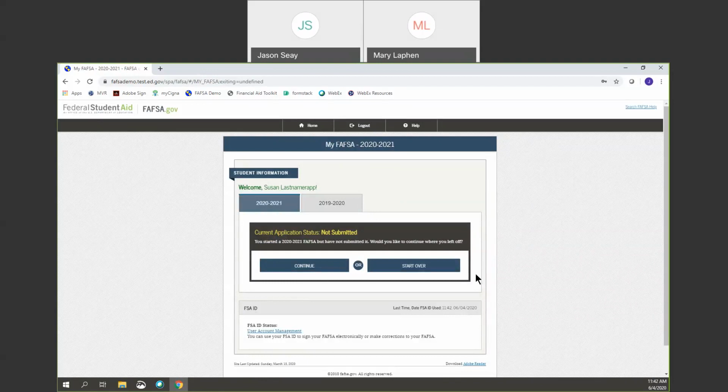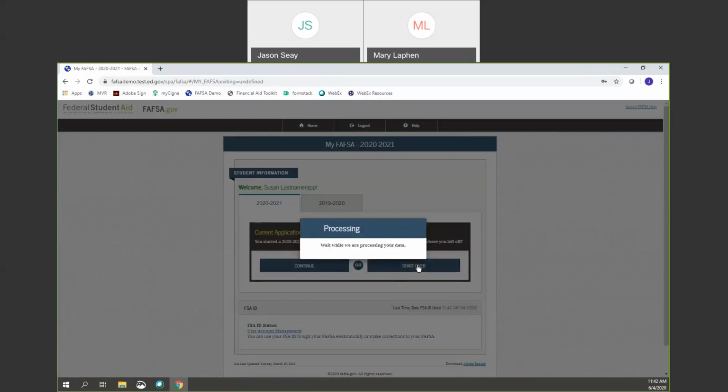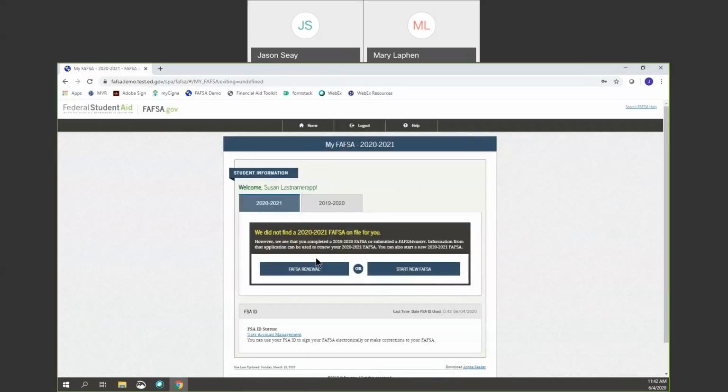In this example, with the demo site, all these FAFSAs will actually present you with this idea of a FAFSA renewal. What we're going to do here is I'm going to click the Start Over button. And this is this FAFSA renewal. Guys, for many of you, what you might actually see on the screen is it may simply say Start the new FAFSA, and that button might be over here.